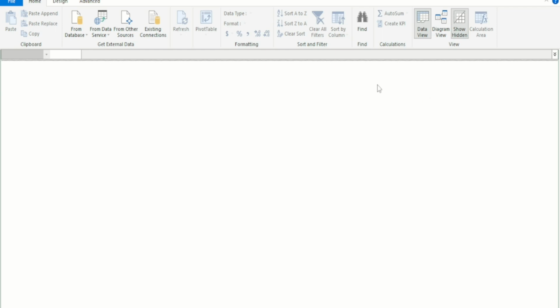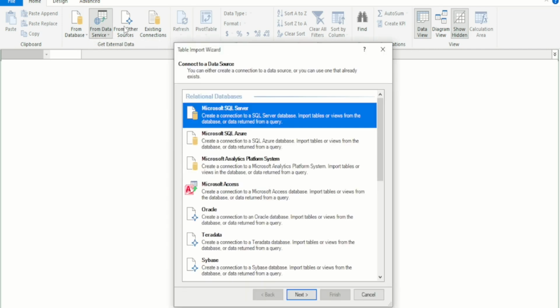So from here, what you'll notice immediately is that you can extract or retrieve your data from different sources. There is an option called from database. Here you can see from SQL Server, Access, from Analysis Services. Analysis Services is another Microsoft functionality, which is again built on DAX. You can get it from data services like the OData feed. And the most common one is the from other sources.